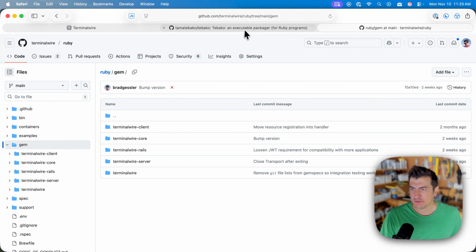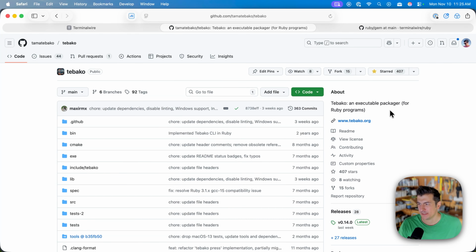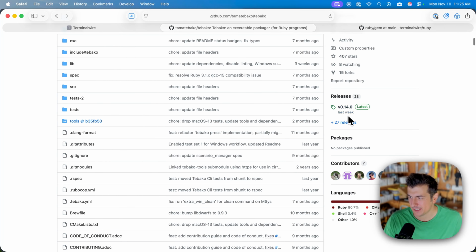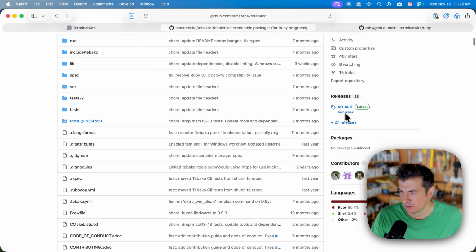But again, overall, I'm not complaining about Tebako. I'm pretty happy with it. Again, it's very well maintained. You can see here that the most recent releases were last week. Don't let this number scare you.